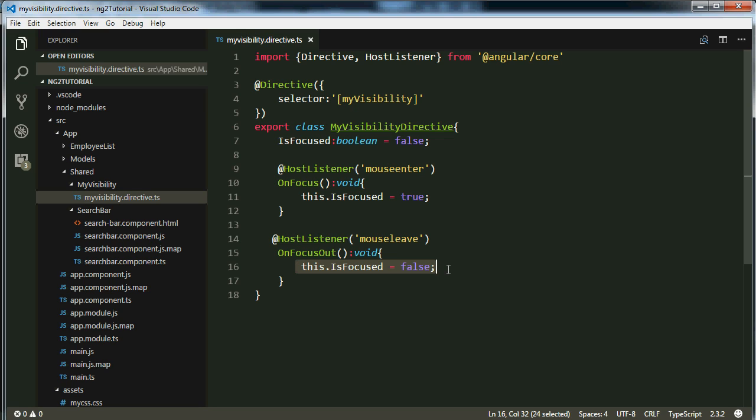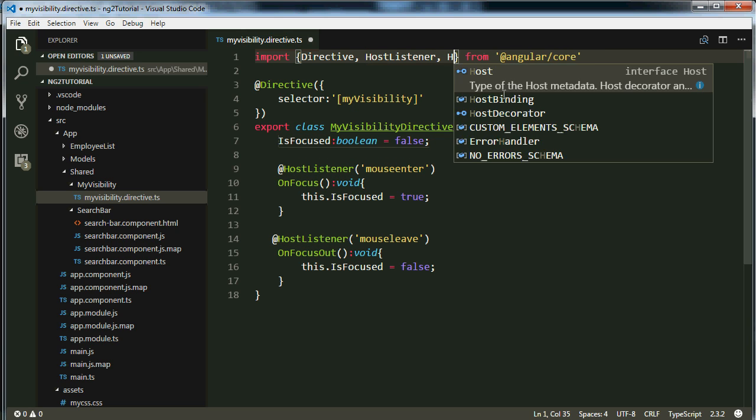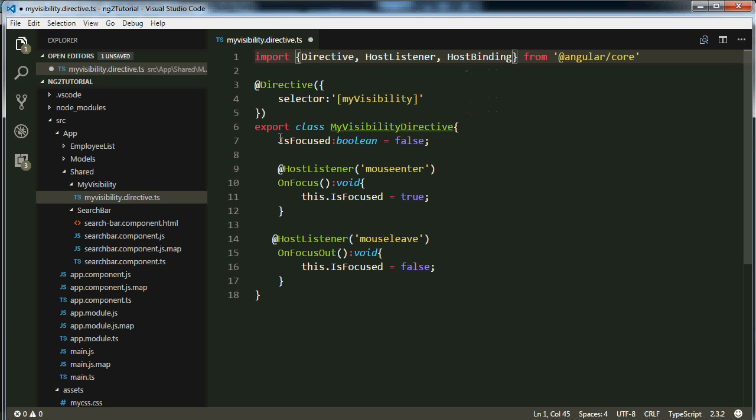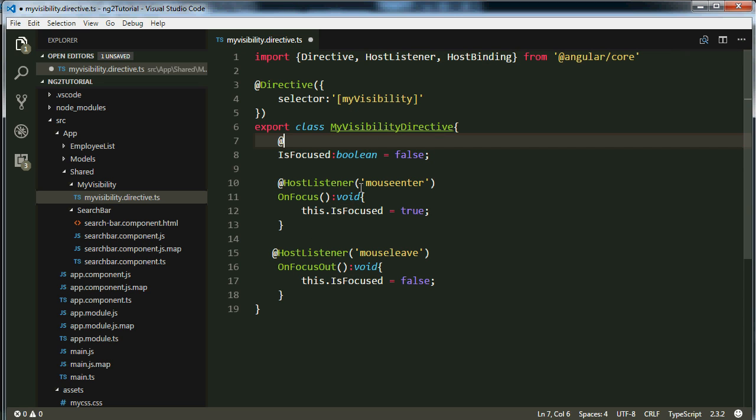We can do that with the help of the HostBinding decorator. The HostBinding decorator allows us to programmatically set a property value on the host element. So here we will add the HostBinding decorator on this isFocus property. Angular will automatically update the host element when the value of this property updates. So first of all we need to import HostBinding, this one, right? And then I need to apply this HostBinding decorator here.